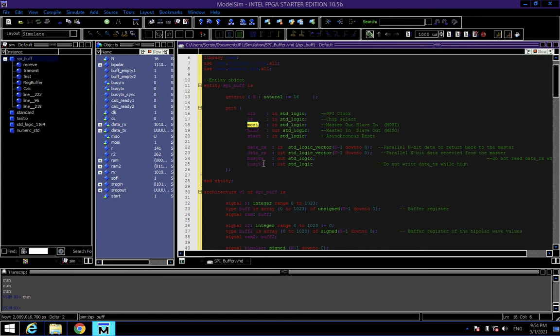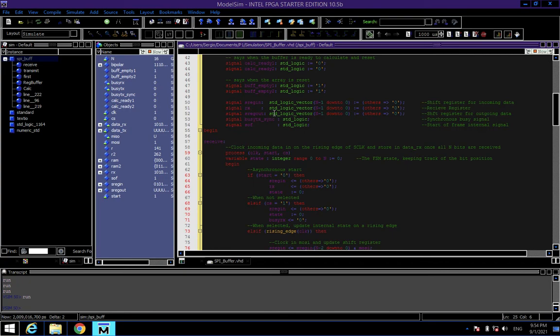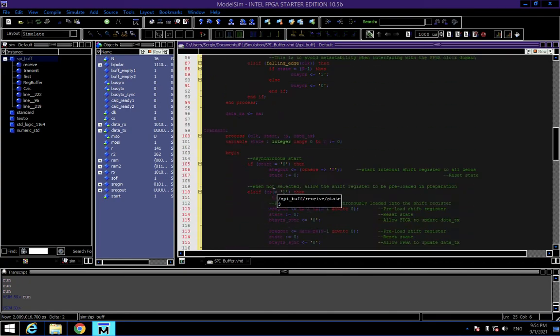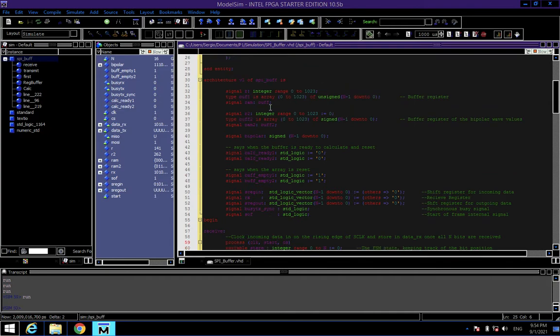and that's what I did. This device will receive signals from the master, and there are here two buffers.